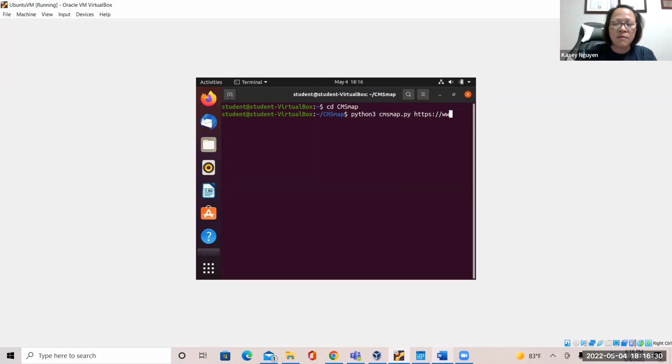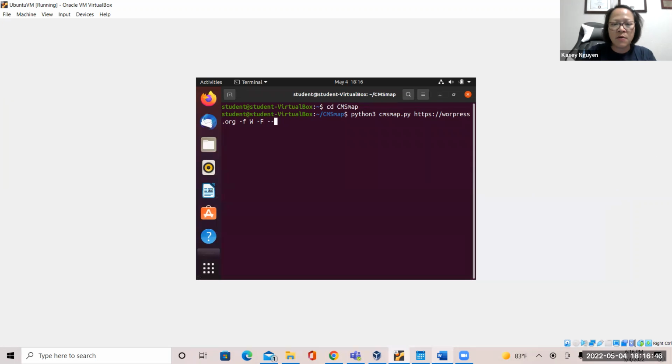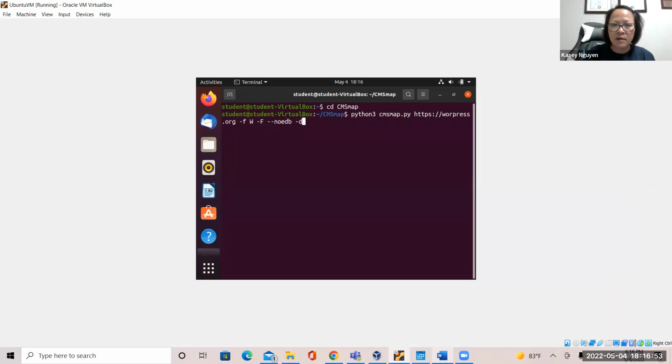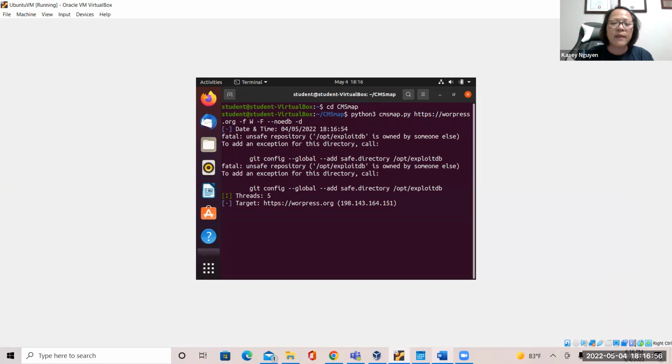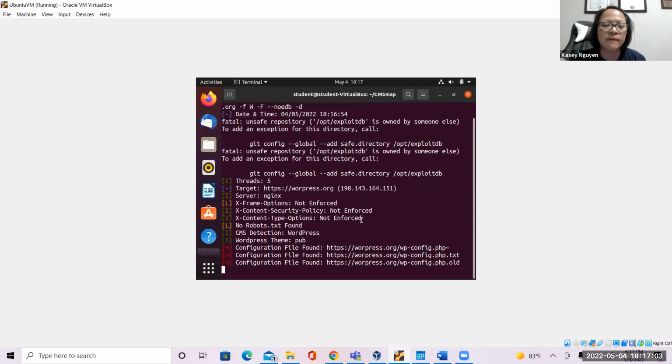https://wordpress.org. Then you put in your options, F and capital W, and we're going to do a full scan with no EDB. Okay, so it's going to tell you which IP and so on.